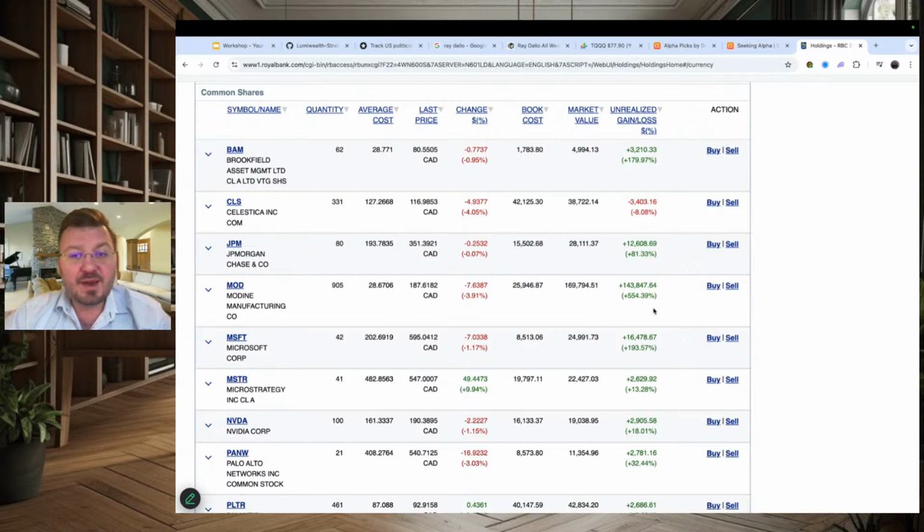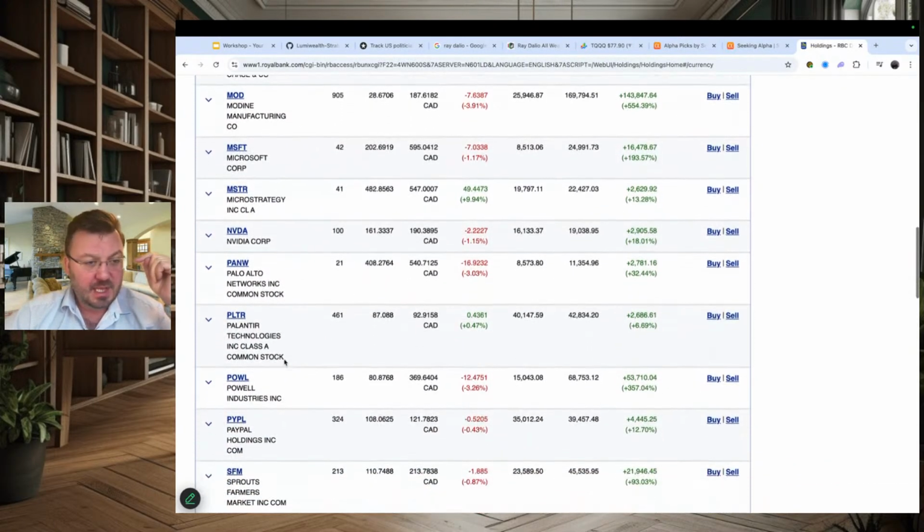Okay, so Modine Manufacturing, $143,000 I've made on the single pick, or 550% in about a year. That's one pick. Another pick that they gave recently is Powell. Again, I wasn't really sure what they do. These are both manufacturing type companies. I'm like, you know what? The last pick was really good, so let me just buy the other one. So I put in 15 grand into it.